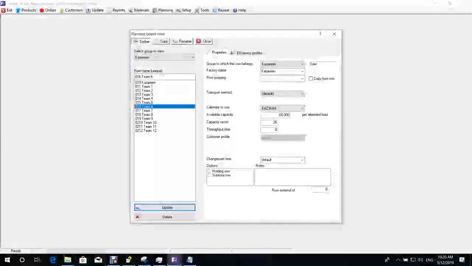So we can obviously specify the calendar. If you create a new calendar specifically for a row or team, you can then change your calendar there, and they'll be working different working hours to everybody else.